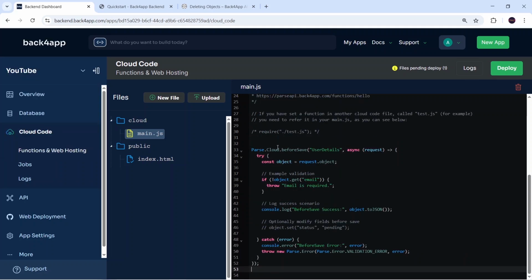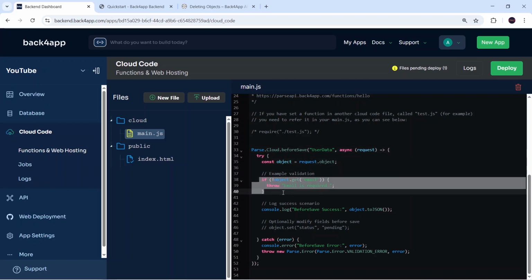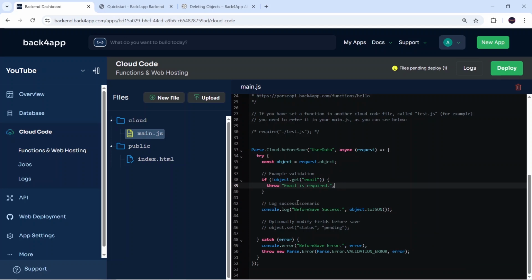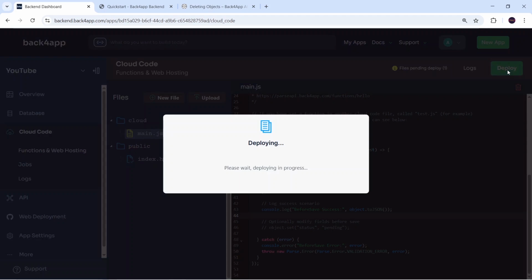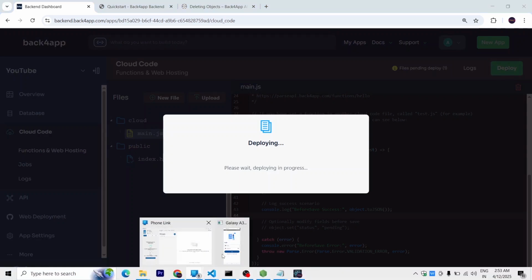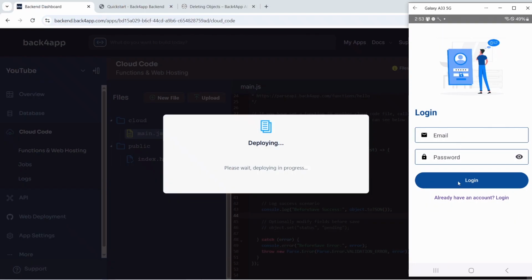So here I have pasted the function which will work before save, and here I can pass my collection name, which is user data. Before saving the data, I will check whether the email is provided, throw an error if not, and then console log this object. Then we can click on this deploy button. This is deploying. In the meantime, let me open the application.